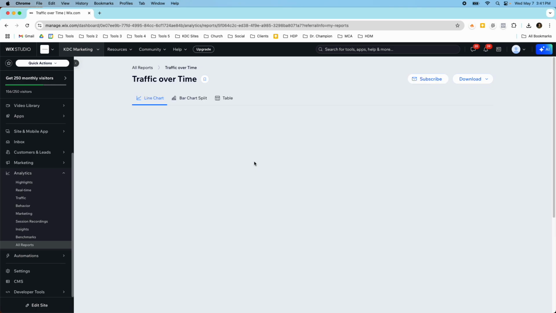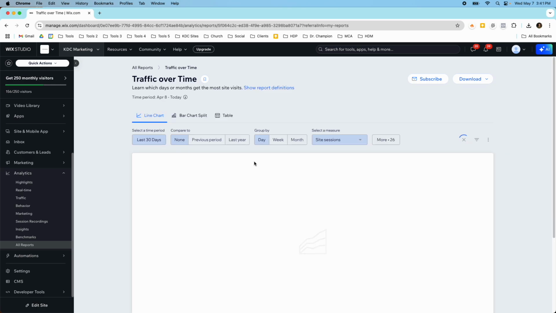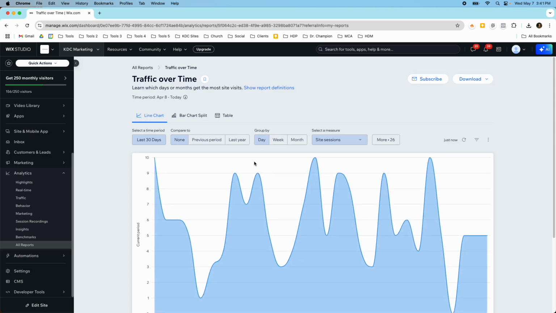If I look at the traffic over time here, it's going to load, and it does take a bit of time to load. That's the only downside I see with using some of these reports that are native inside of your Wix dashboard, is they do take a lot of time to load. But I find that it's really great for looking at data and sharing that with your clients. And there's a couple of things that you can do so that you don't have to put in all your customizations from scratch every time.